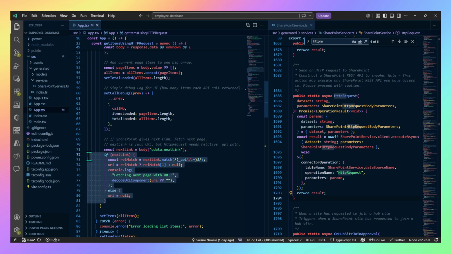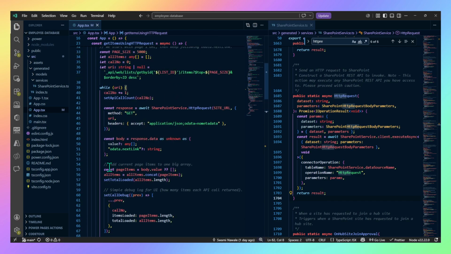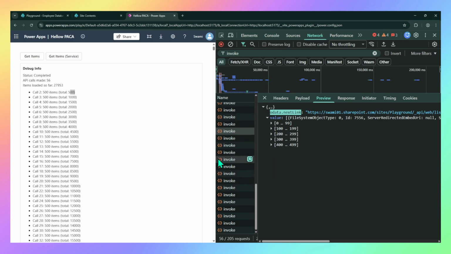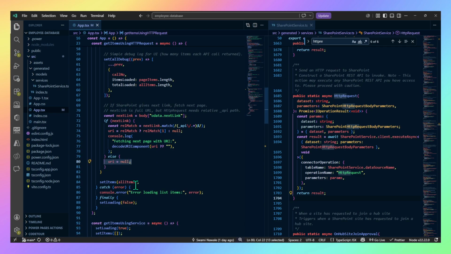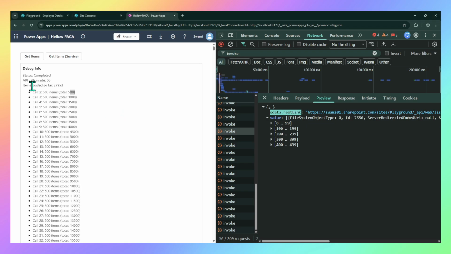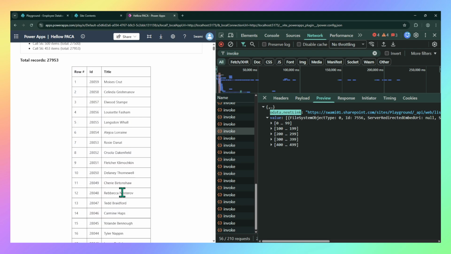And see, there is an equals condition. What this condition is doing basically is, if it found the next page link here, it will call this loop again. You see, this is the while loop basically, right? It calls multiple times, and if it doesn't find anything, it will just set that URI to null and we will exit this loop. Then we set this state, where I can set all the data in a single array to display in the user interface like this. So these are the ways you can get the data from SharePoint.